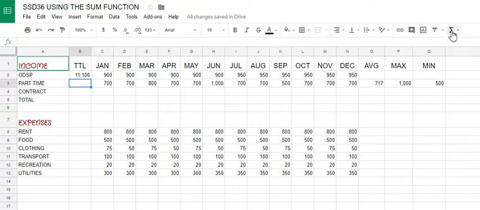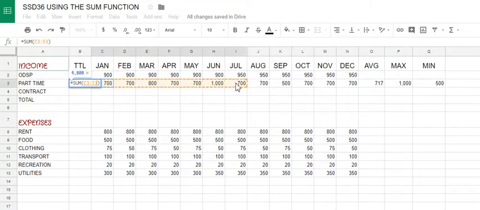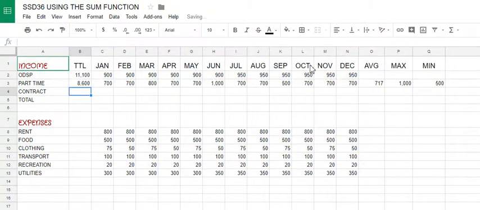I'm going to come up here and choose the function. Choose the sum function, and I want to know the sum of January through to December. That's C3 to N3, and I press enter, and I find that my part-time income is going to be $8,600. So the most commonly used function is the sum, although there are other functions that you can play around with, but the most common and useful one is the sum function.